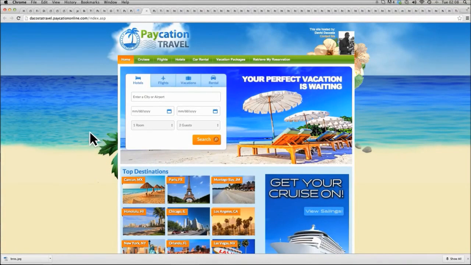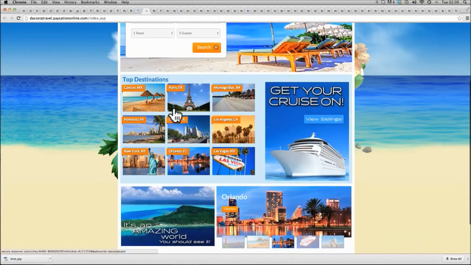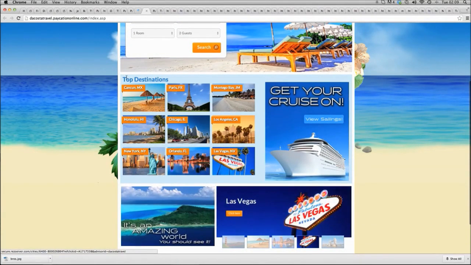And as you can see, this is now your website for booking travel. At the top you can book hotels, flights, vacation packages, meaning hotels, flights and car rental together, or just car rental itself. At the bottom here, you've got a few of the popular destinations already selected, top destinations, and also you can view cruises as well.